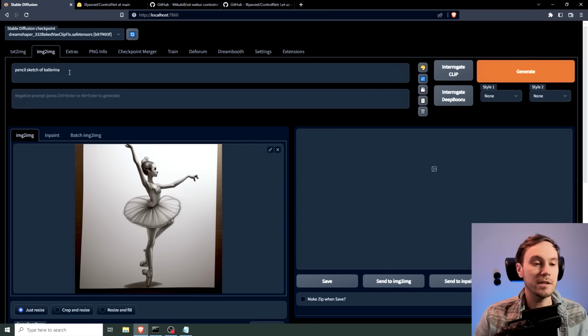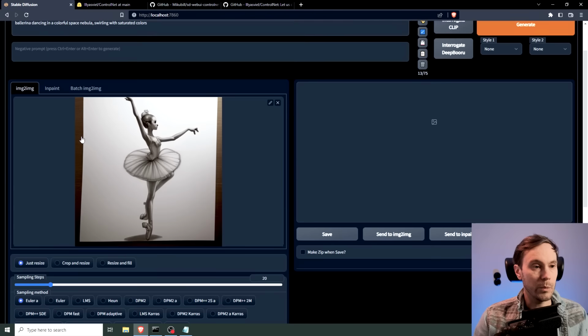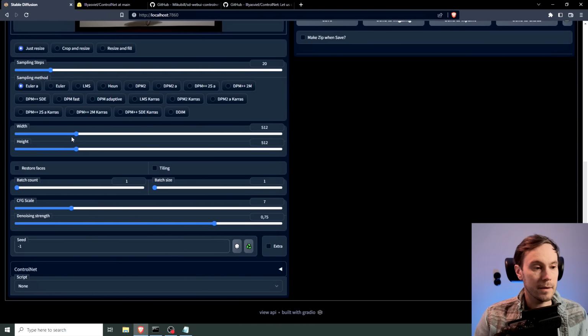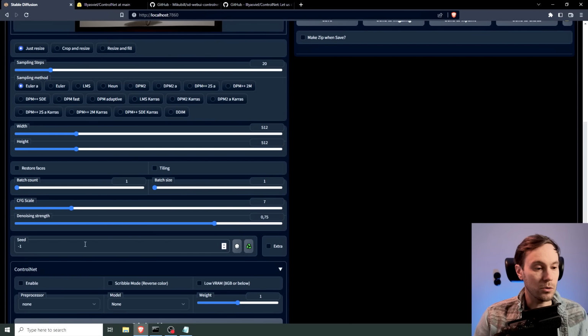So let's say that this is an image that you have sketched or drawn by yourself. And now we're going to change this. We want a ballerina dancing in a colorful space nebula swirling with saturated colors. I'm going to scroll down, and down here you can see ControlNet.